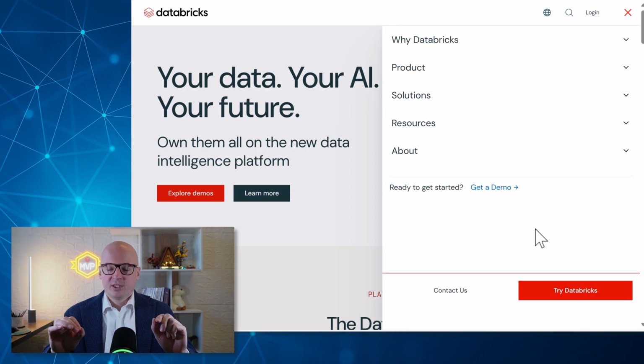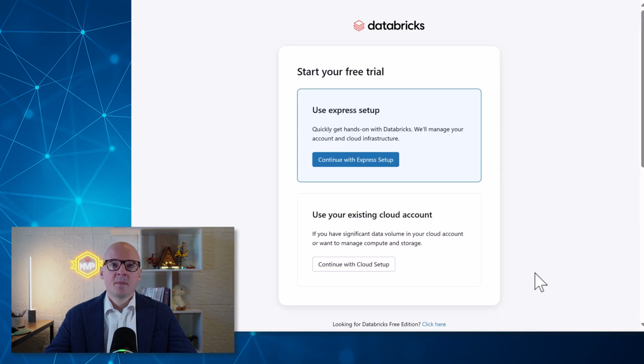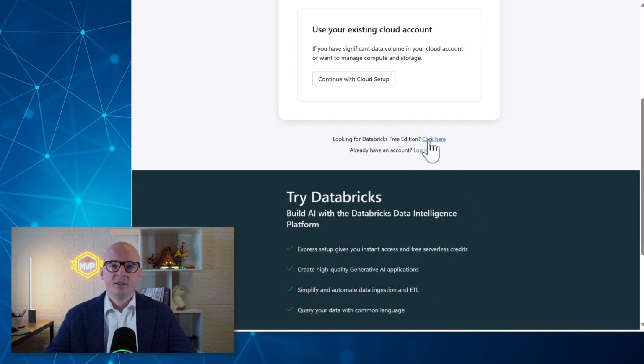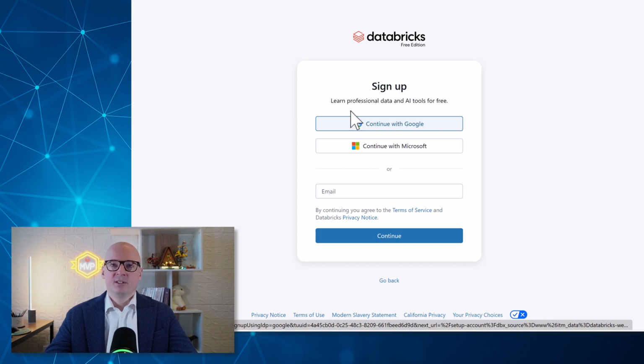But if you want to register for the free version, which I recommend to everyone, just go to the Databricks page, click Try Databricks, and here you have, in small font, Databricks Free Edition. Click here. And here you can register, you can use your Outlook or Gmail account to do it. So it's really quick and it will give you a workspace with a full menu, like all options which are in a normal workspace.